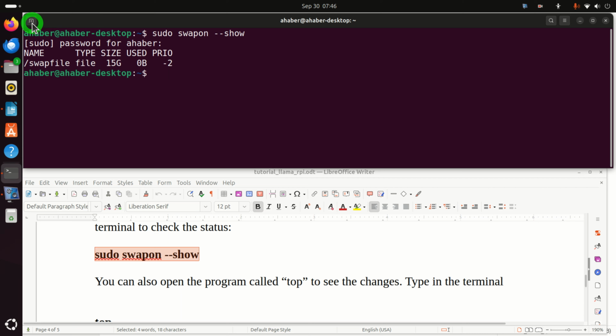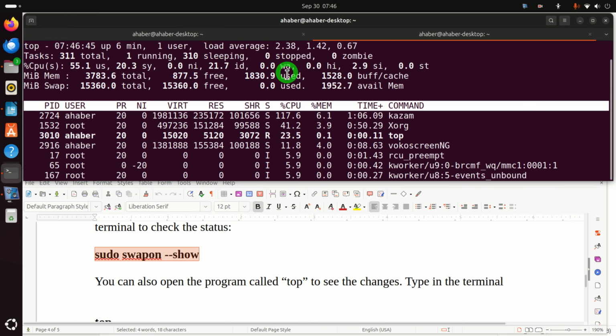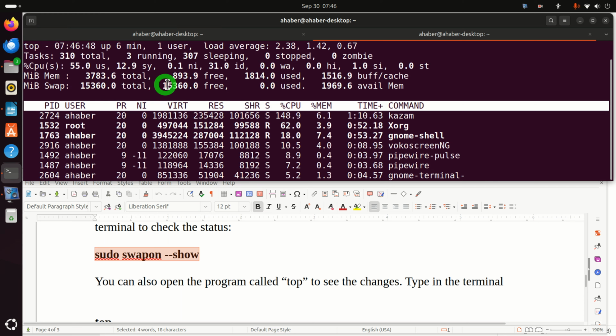Another approach for checking the swap file size is to open a new terminal, and over here you can type top. And you can see the swap file size, it's around 15 gigabyte, and you can see the standard memory. And another important thing that you can observe is the CPU usage. You can see that Kazam is using 161% of my CPU. That is, the recording software is using most of my CPU.